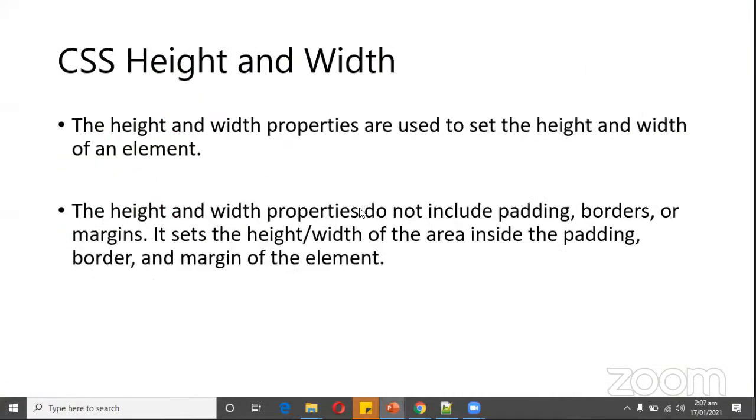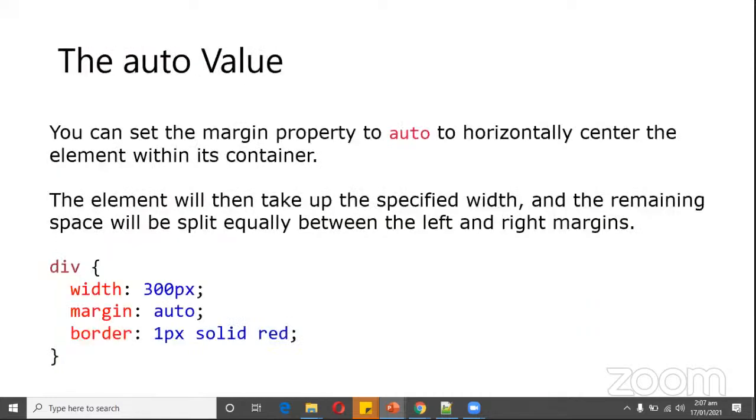So now jump to the next slide. Okay. So now we can see the auto value. You can set the margin property to auto to horizontally center the element within its container. So the element will take up the specified width, and the remaining space will be split equally between the left and the right margin.